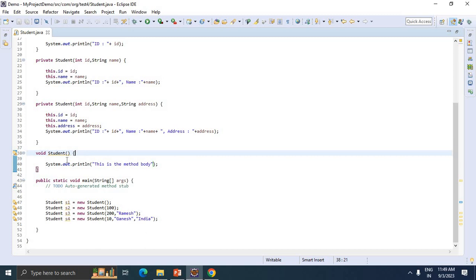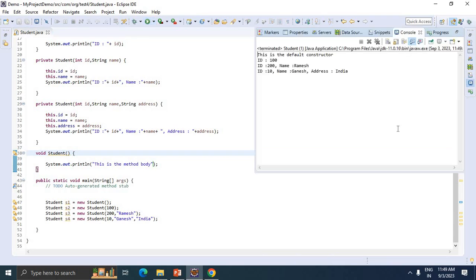Generally we call these methods by using the object reference name dot method name. But here what we are doing is just calling the constructor and creating the object. In this case, let's check it. Even though we created the method, only these four constructors will be called.